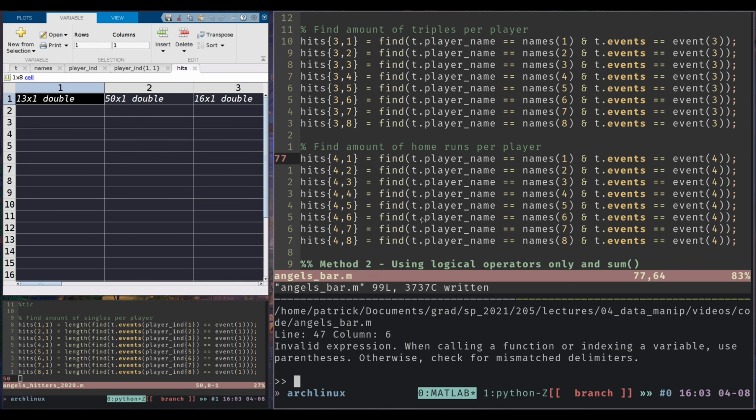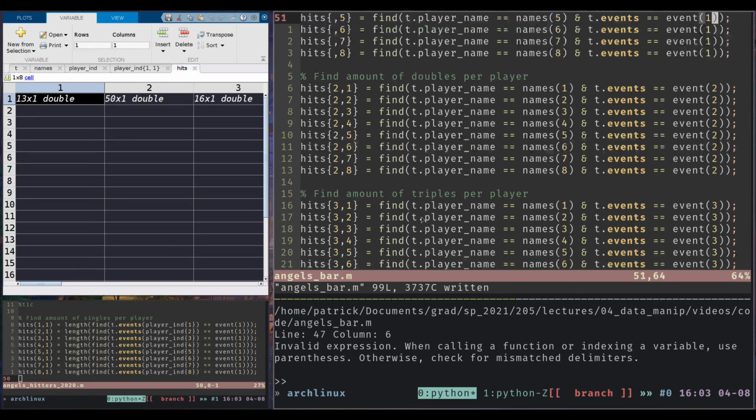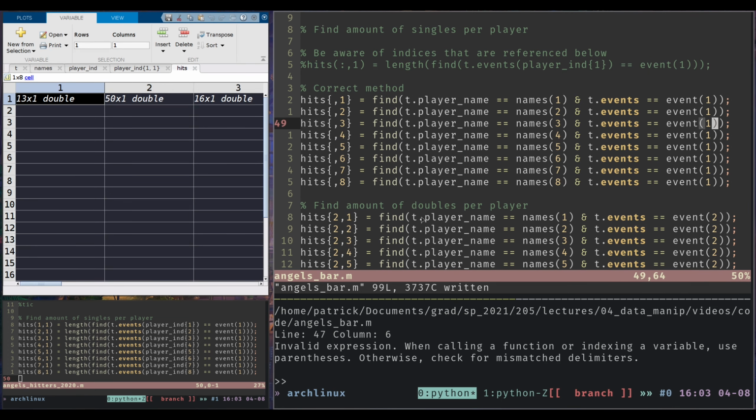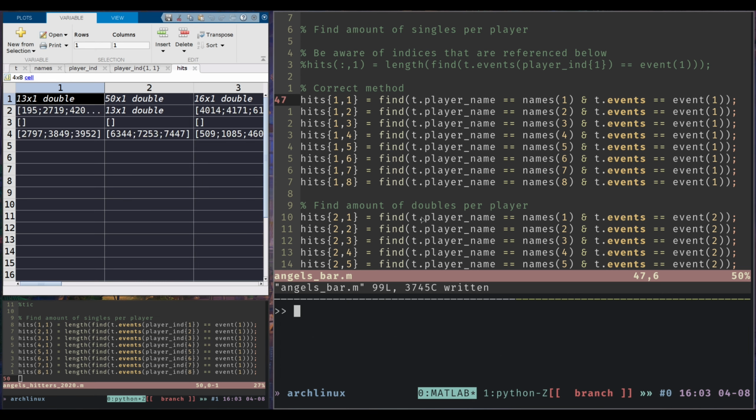If I run this now, cool, we got an error. Something with parentheses on line 47. One is our very first one, too. Oh, I thought I put a 1 there. Okay. Here we go. Alright, so there we go.